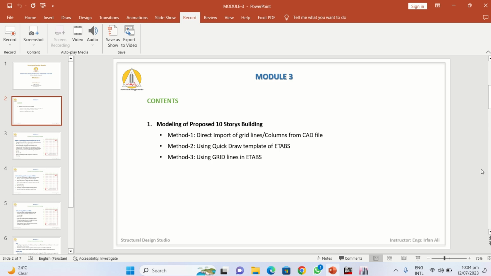Method 2 was using the quick draw templates of ETABS, and the third method was using the grid lines in ETABS. The first method is new, and we will be talking about this in detail: the direct import of the grid lines and the columns from the AutoCAD file, right?